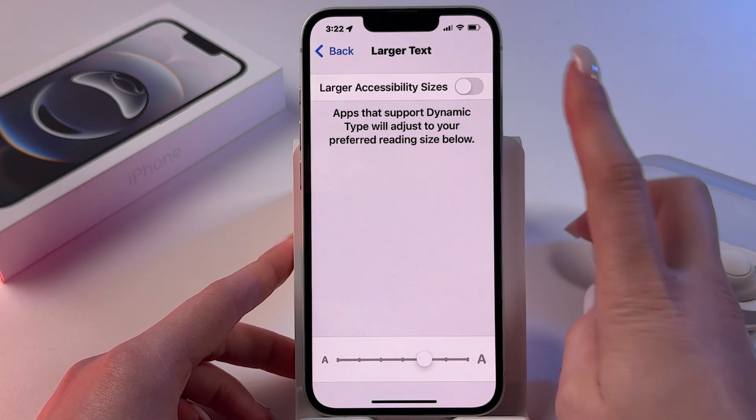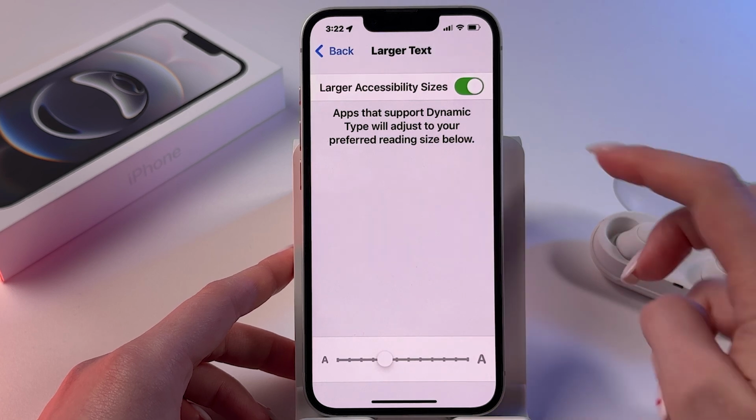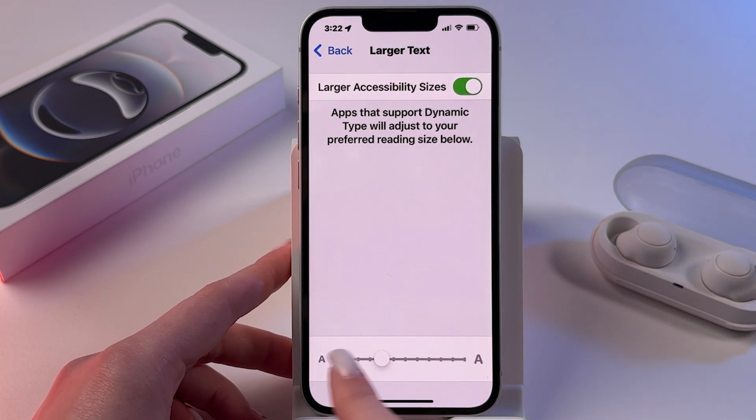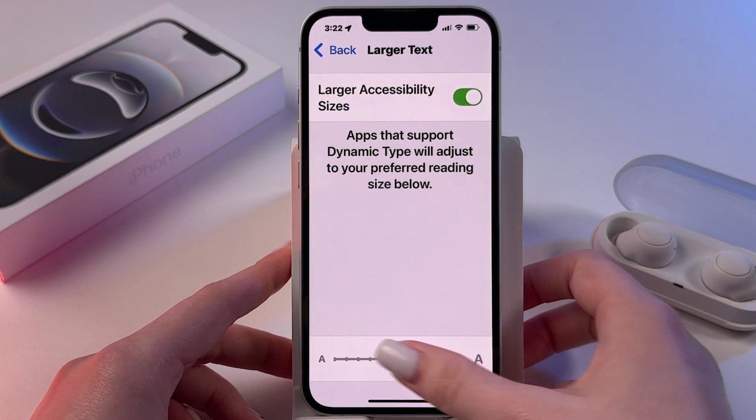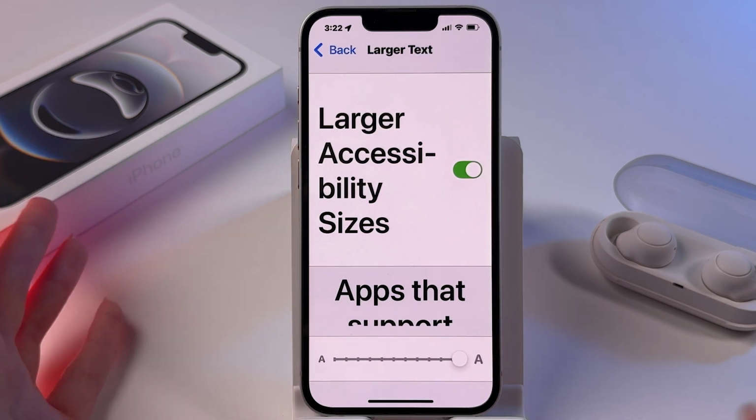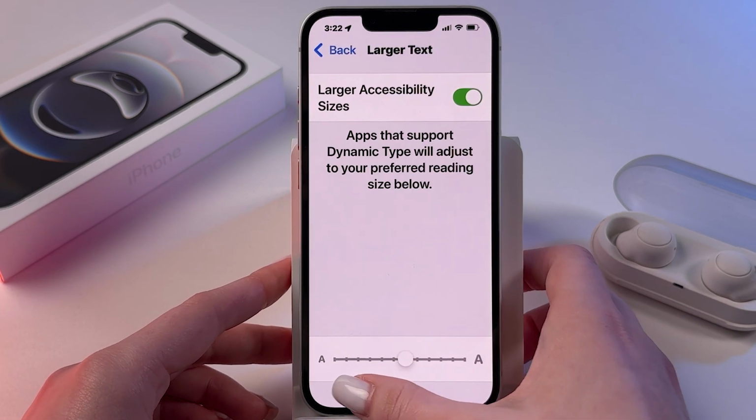So now you can enable larger accessibility sizes by tapping on the switcher and then drag this slider right, and this is the biggest option possible.